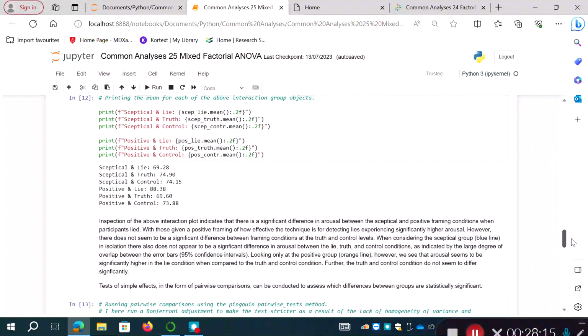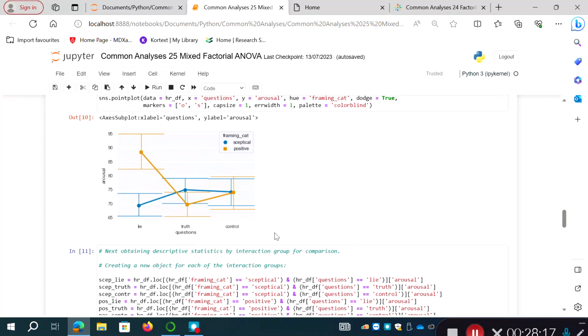What we're seeing, just look at the orange line, is that lie is significantly different to truth, with mean arousal being significantly higher in the lie condition. Lie is also significantly different to the control condition, with arousal being significantly higher in the lie condition. The truth and the control condition don't significantly differ. We knew that just by visualizing this, I think, because of the large overlap.